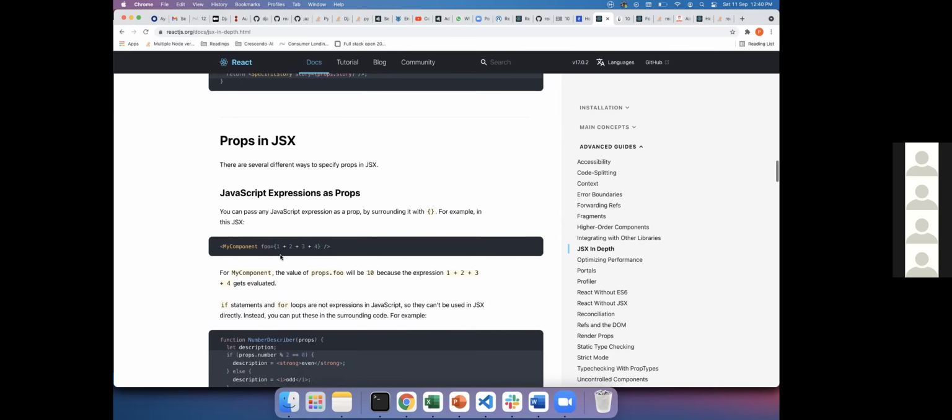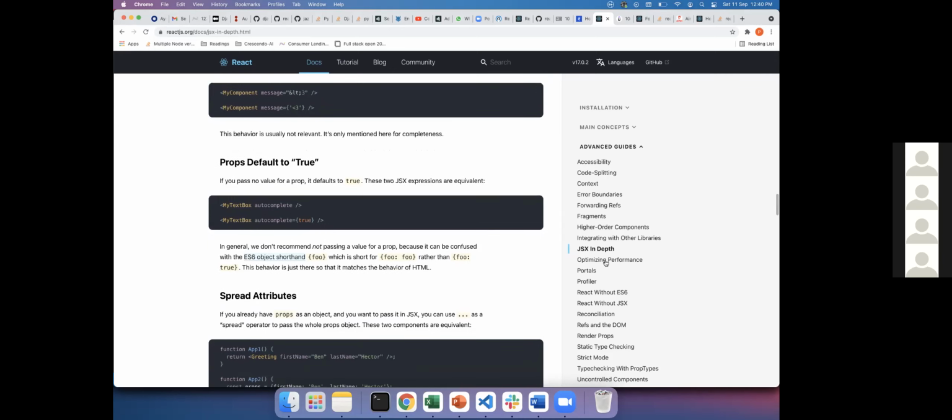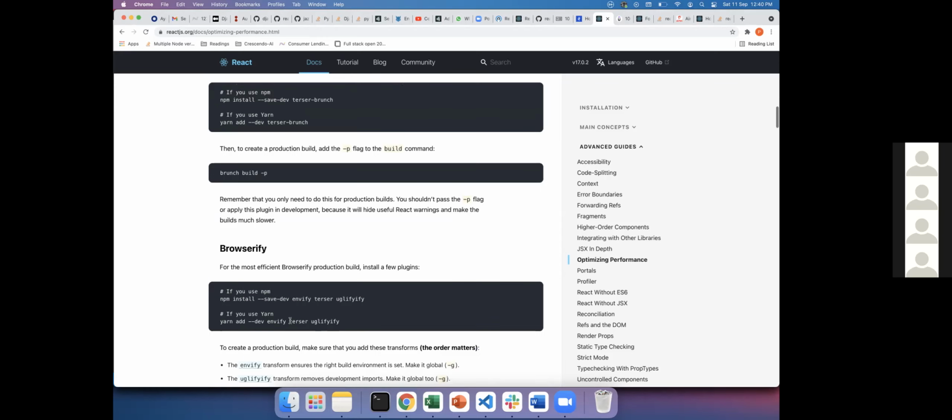Okay, so props means comparisons, literals and all that. And optimizing performance, this one I did not go through.